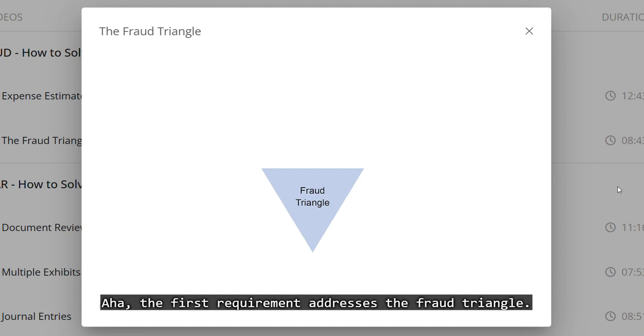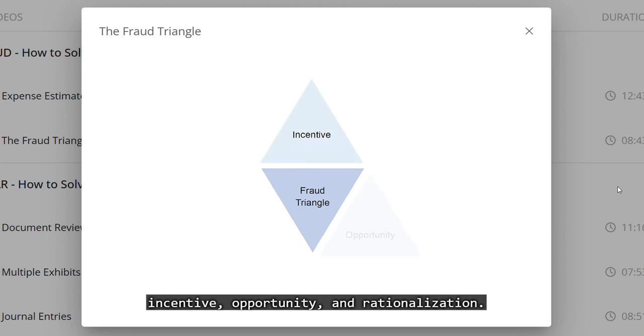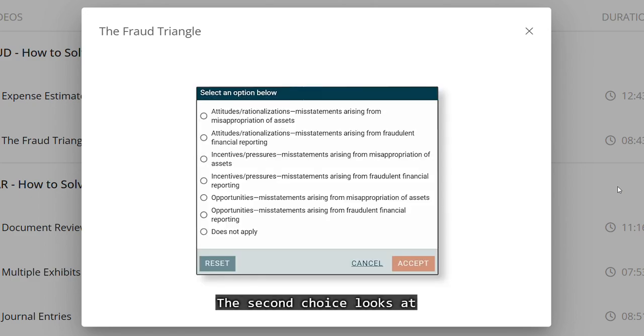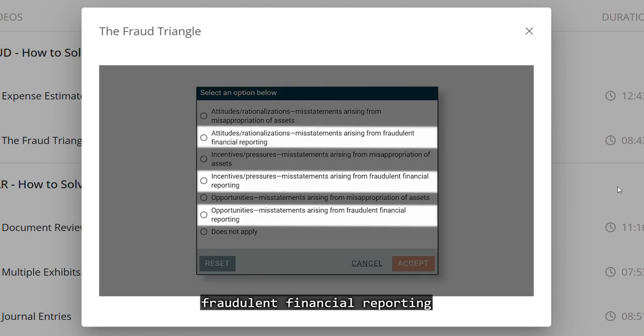Aha! The first requirement addresses the fraud triangle. The fraud triangle identifies 3 conditions that may indicate the presence of fraud: incentive, opportunity, and rationalization. So I need to figure out if the factor is something that motivates a fraud to be committed, or provides an opportunity for a fraud to be committed, or rationalizes the fraud so that it can be committed.